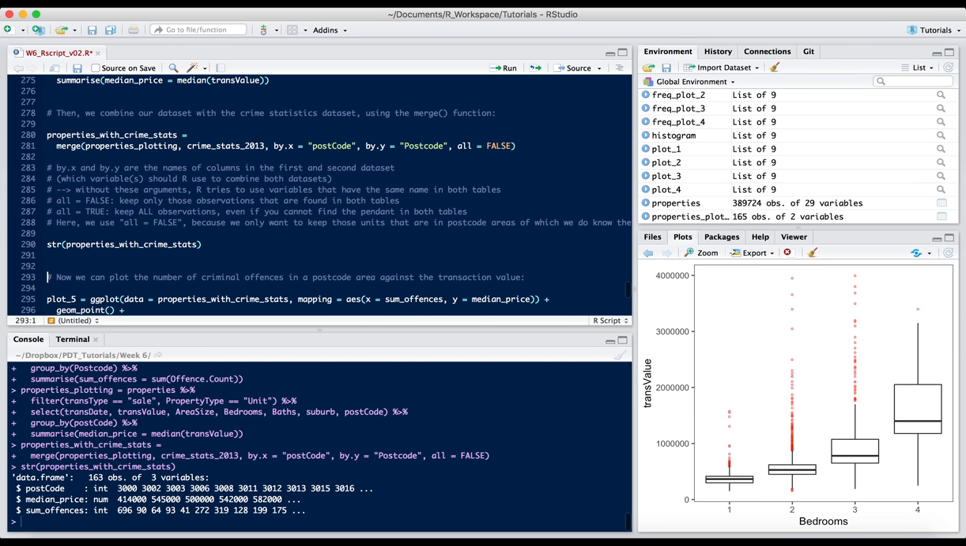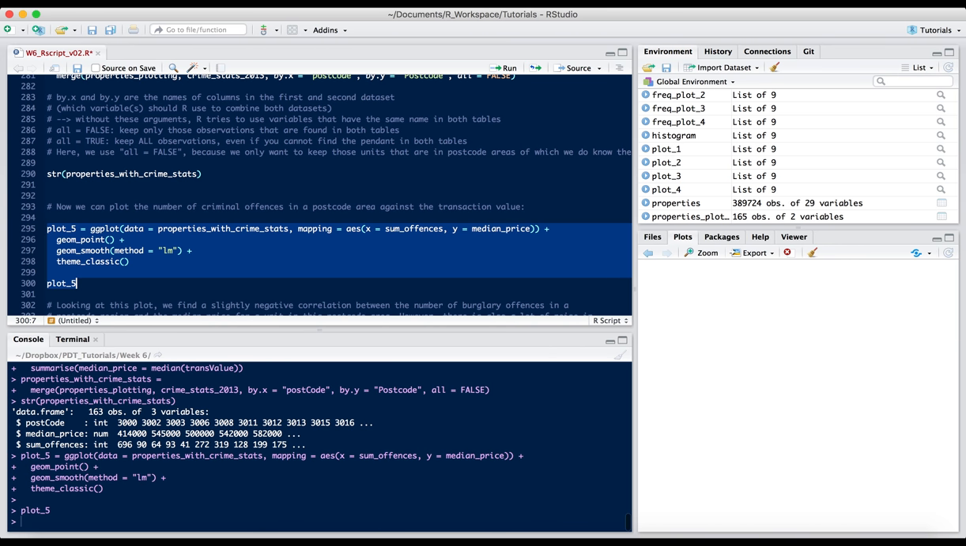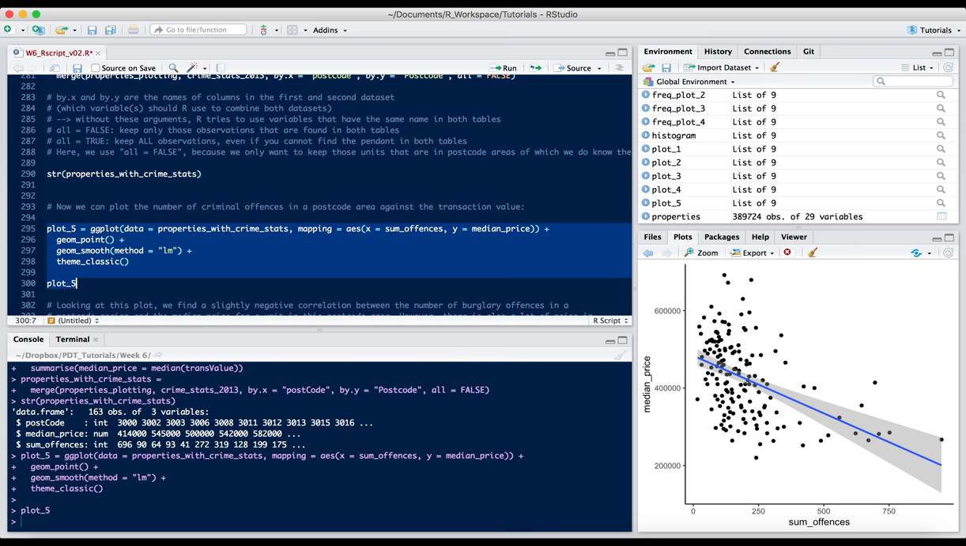Let's look at this. What we see, the data frame properties with crime stats has a postcode, median price, and number of offenses. So the question is now, do we have a correlation, or are these two parameters, number of offenses and median house price, in a relationship with each other? We can plot that just to look at the relationship between those two parameters.